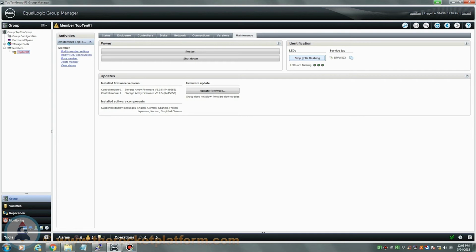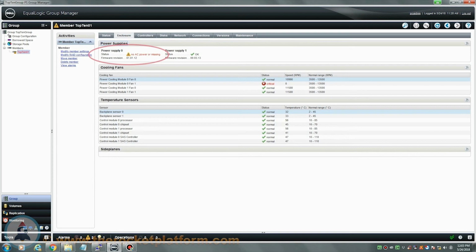When replacing a power supply in a Dell EqualLogic array, you will need to first identify through the Group Manager which power supply is currently failed. For you to identify the failed power supply, you will go under the Enclosures tab in the Group Manager. From the Enclosures tab, we can see that the supply in slot 0 has failed.